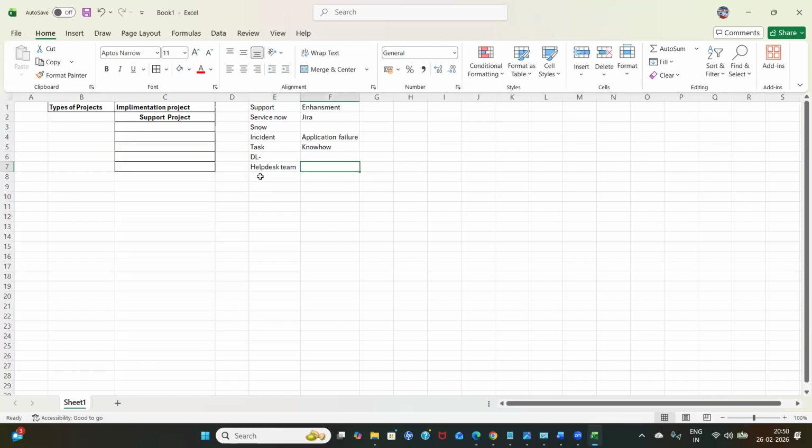Suppose an X user is there. If they raise any ticket and give the details and the DL name, our support group name, if the user knows it and adds it directly in the ticket, then it will reach our queue.